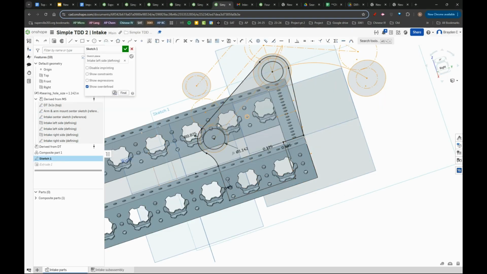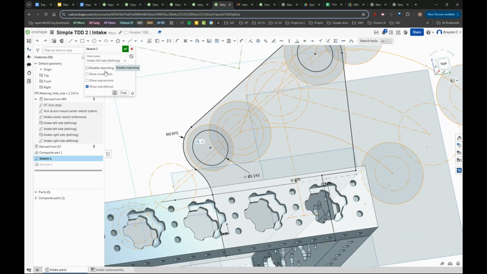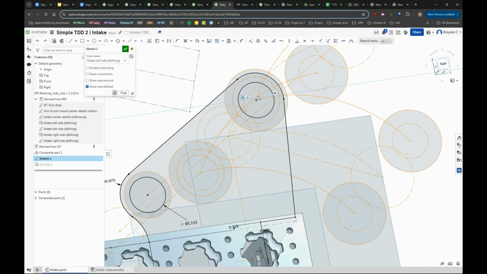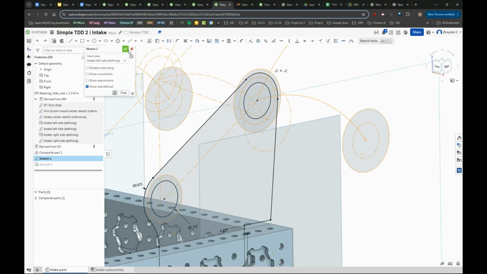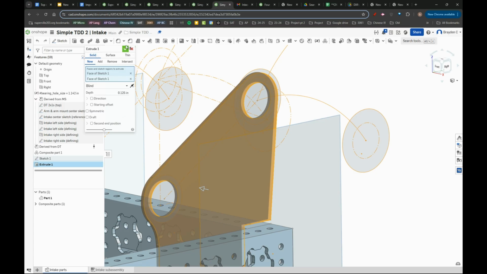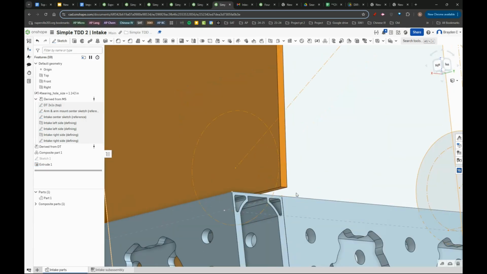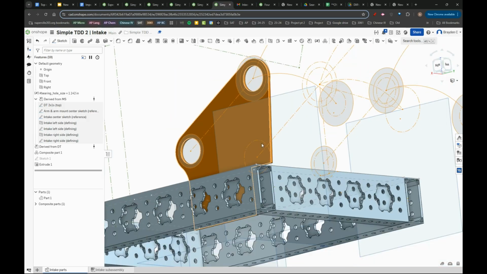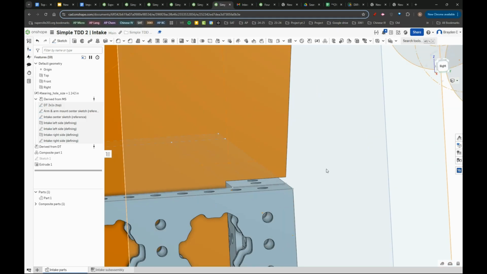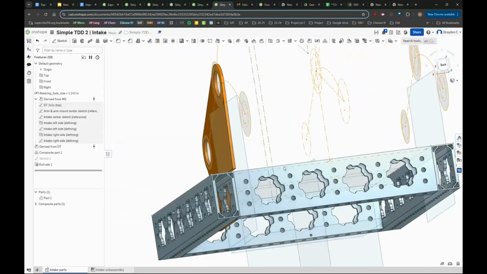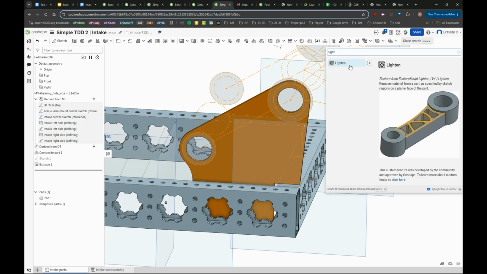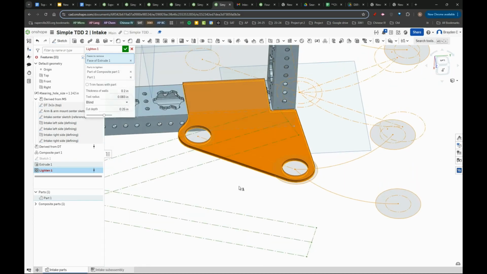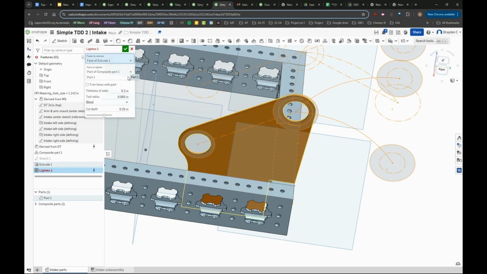Okay, so we have made our gusset now, and I want to show that I'm directly connecting some of this to the master sketch, the derived master sketches. Absolutely do that, because obviously that is the whole point of the master sketch. From here we can do something called lighten. Basically, it lightens your parts.